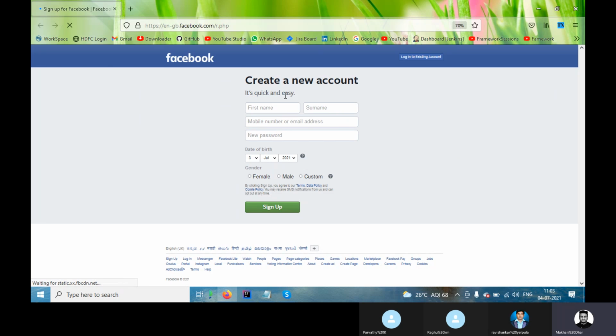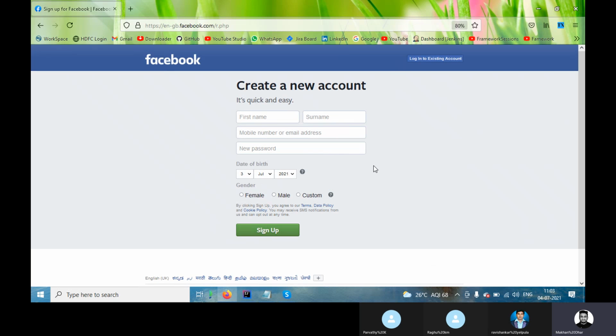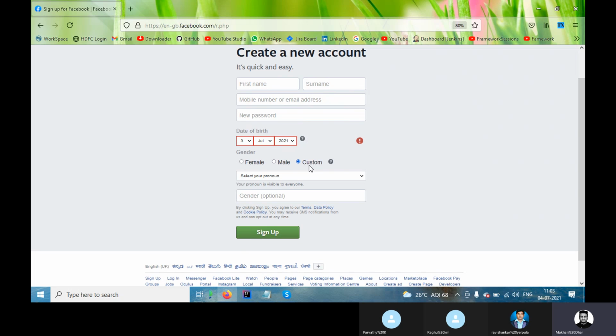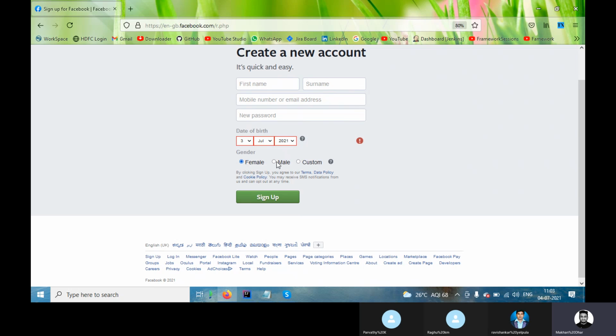So this is the page for sign up to Facebook. Now you can see my page, right? Now you can see here is a list, a drop down like list, and these are the radio buttons. And if I click on custom, again these are drop downs. So we'll check all this. Let's start with drop down first.